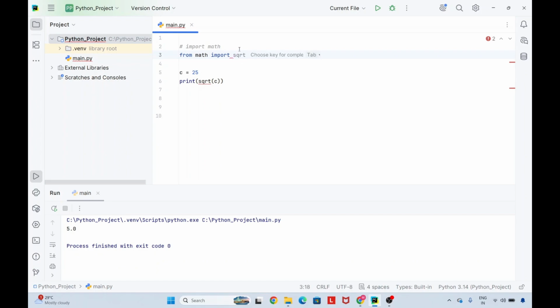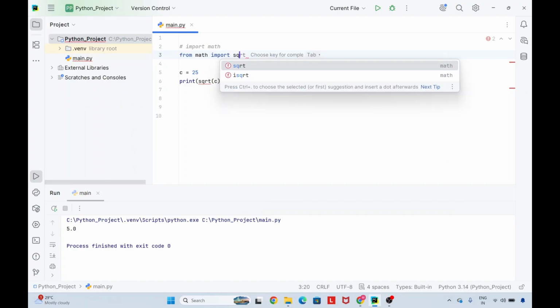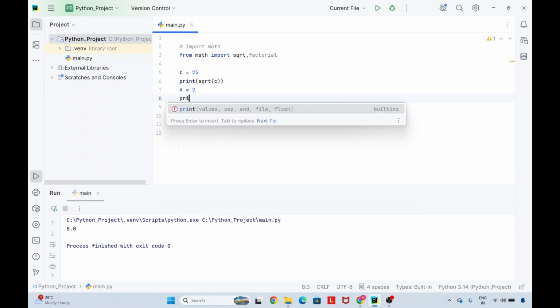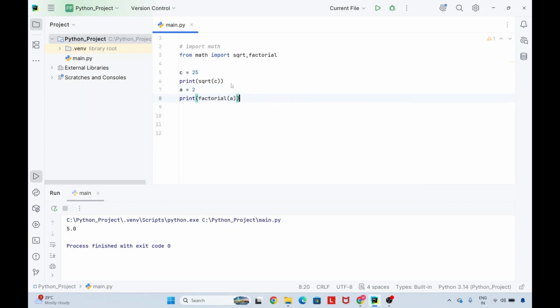There are multiple functions once you try it here inside math. So square root is done. There is a factorial function also in math. Firstly, let's cover this. So a equals, factorial of, we will find the basic 2. Print factorial of a. Just run this.